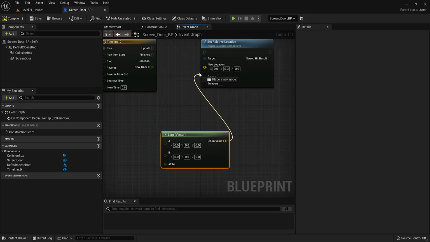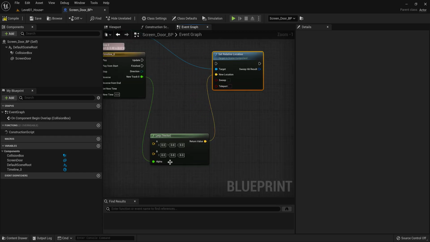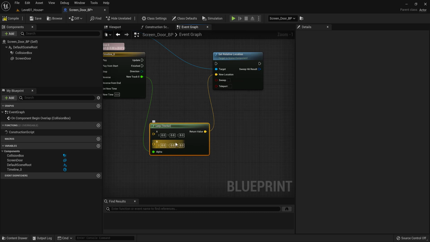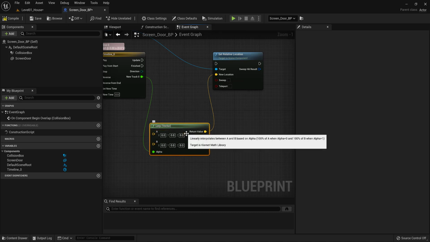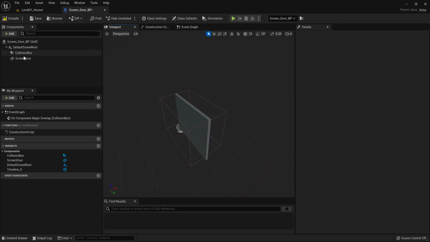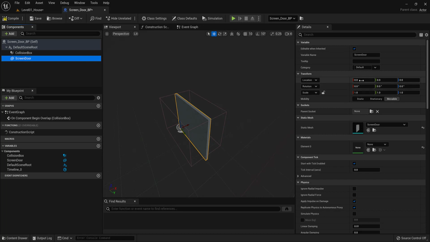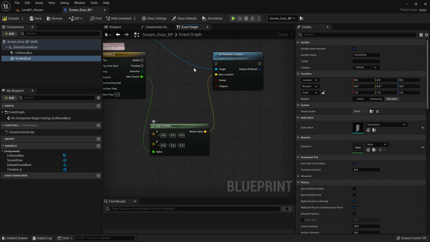And when I grab and drop this in here, we're going to be using this to lerp between two locations. Right now they're both set to 0, 0, 0 of the world. If we go inside of our viewport and I click on my collision, my screen door here, you can see its current position is 0, 0, 0. If I go back to my event graph, the current position within this blueprint is 0, 0, 0.